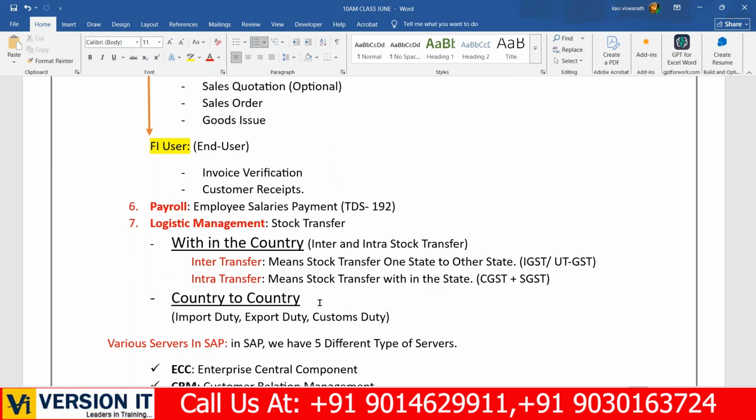Clear? So local taxes, GST. For import, import duty. Export, export duty. Customs, customs. So this and all comes under logistic management.